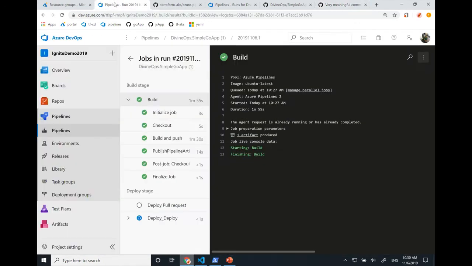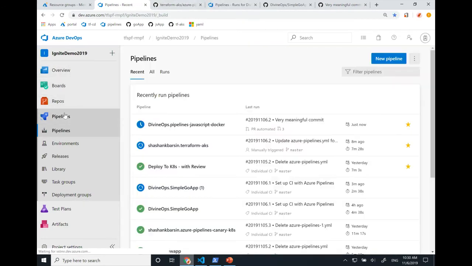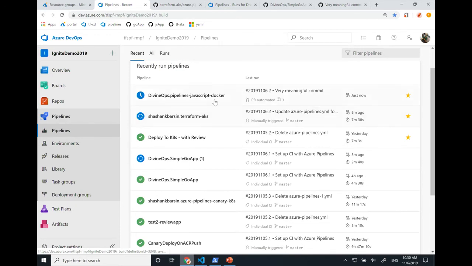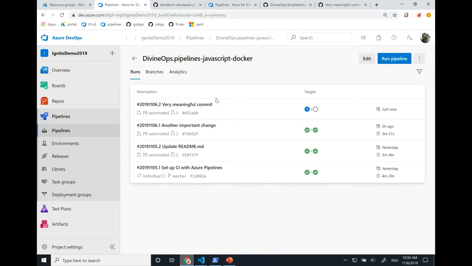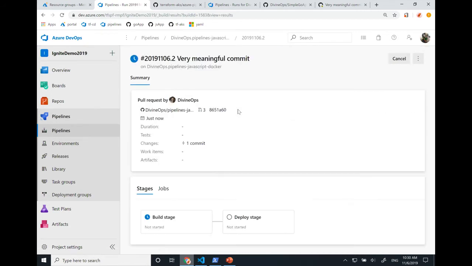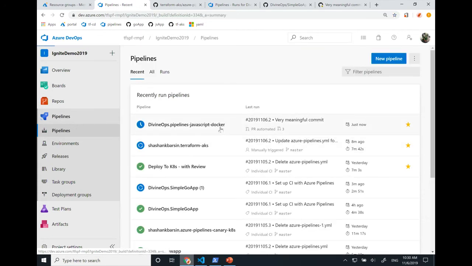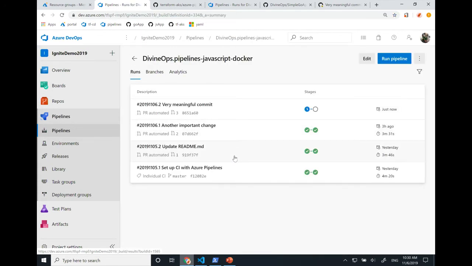But what happened here, actually, I'm going to go into other pipelines. Okay, so what just happened here is this is the application, right? It's the pipelines JavaScript Docker. And it kicked off a build. And I'm afraid it's going to take a minute, so I'm going to show you one that already ran.